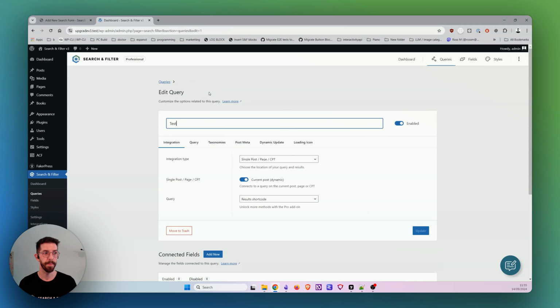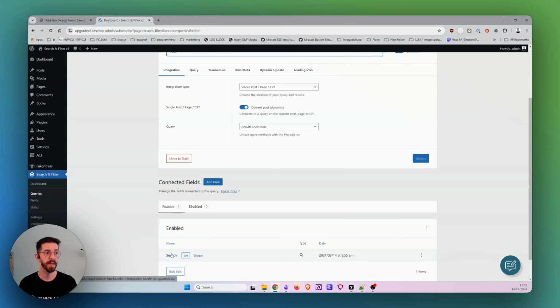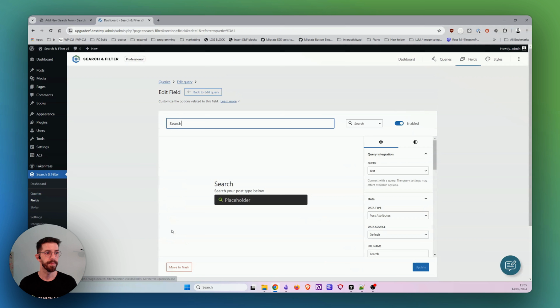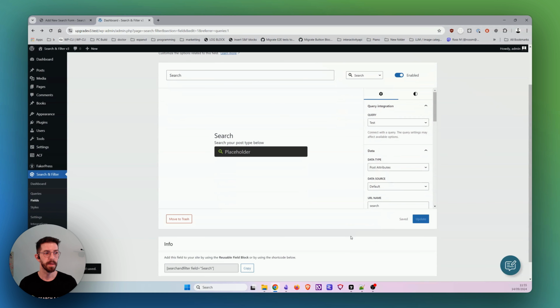So let's go back to the query. Now we can see that a search field has been added to the query. Once we save our field, we'll get an option underneath which will give us a shortcode for the field.